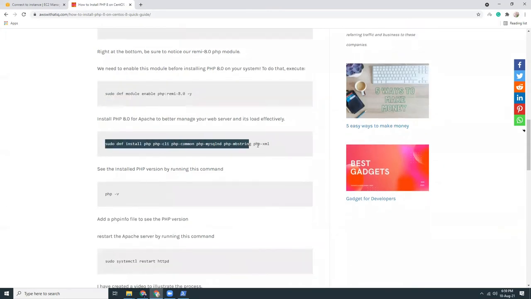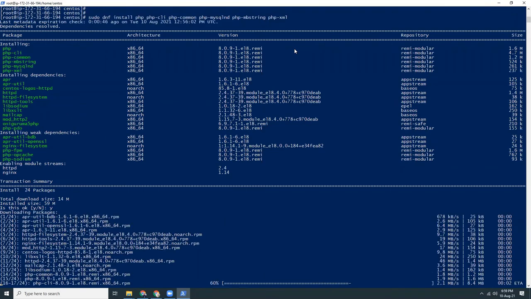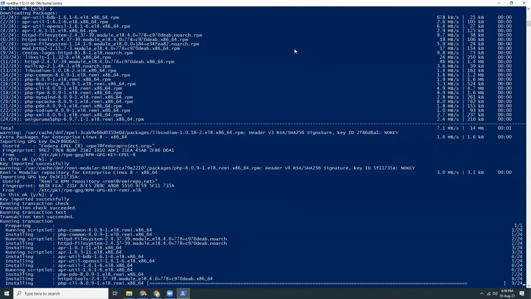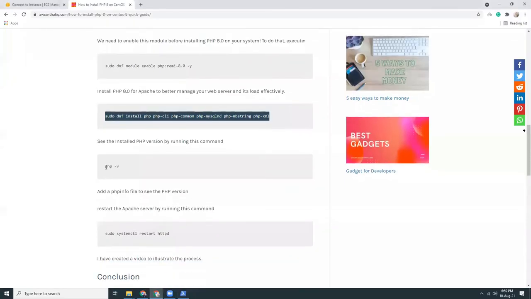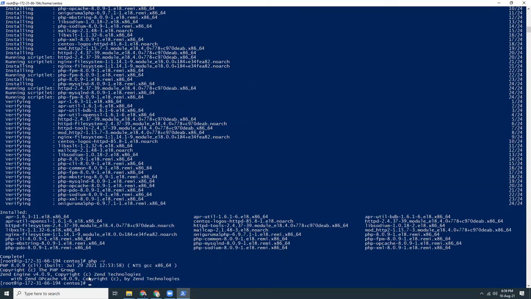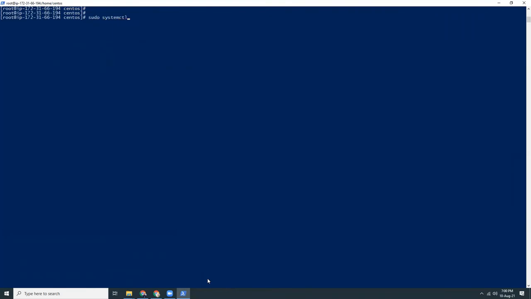Now I'm going to install the base packages that are required, which are php, php-cli, php-common, php-mysqlnd, php-mbstring, and php-xml. Okay, the PHP installation is done. Let's check the PHP version. So I see PHP 8.0. Let's turn on Apache. Clear the screen. sudo systemctl enable httpd.